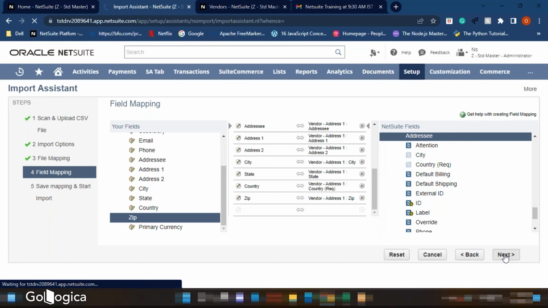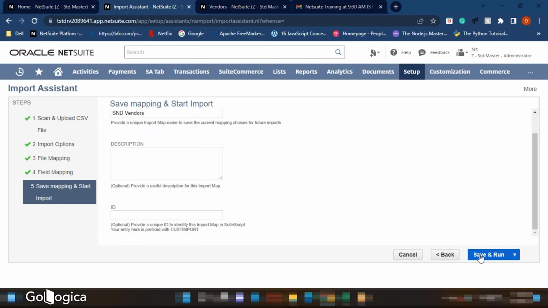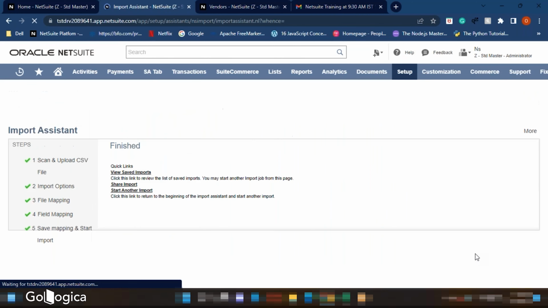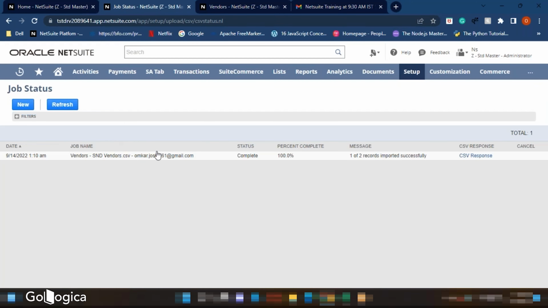So clicking on the next button. Here you can give the import name. So see, I'm giving SND vendors master. I'll save and run it. So you get a confirmation message that the import file is saved. Now to know the status of the import, here you find a link called import job status. Click on it. So see, it says complete 100%, but only one of two records was imported successfully.